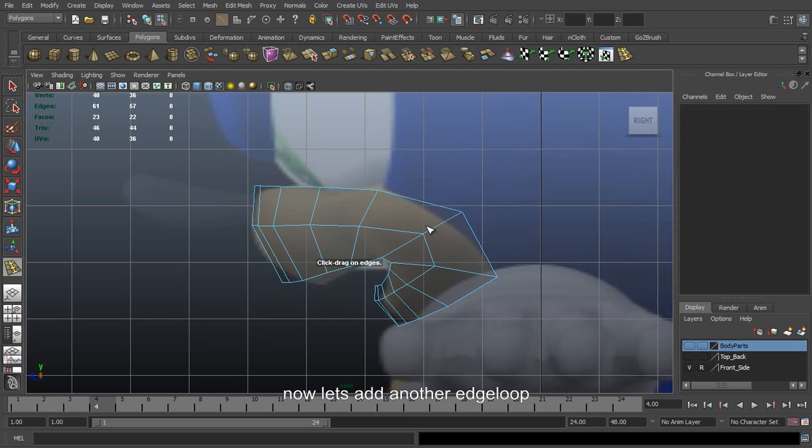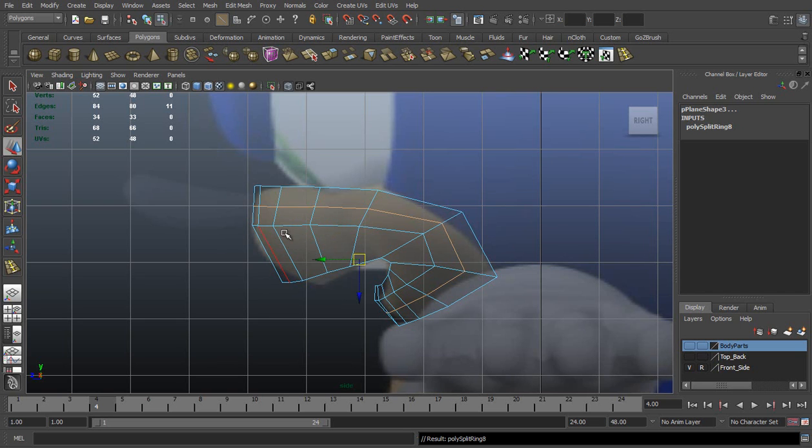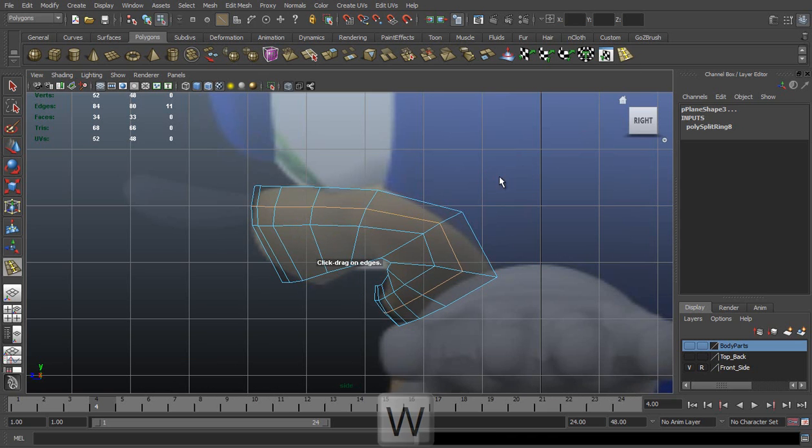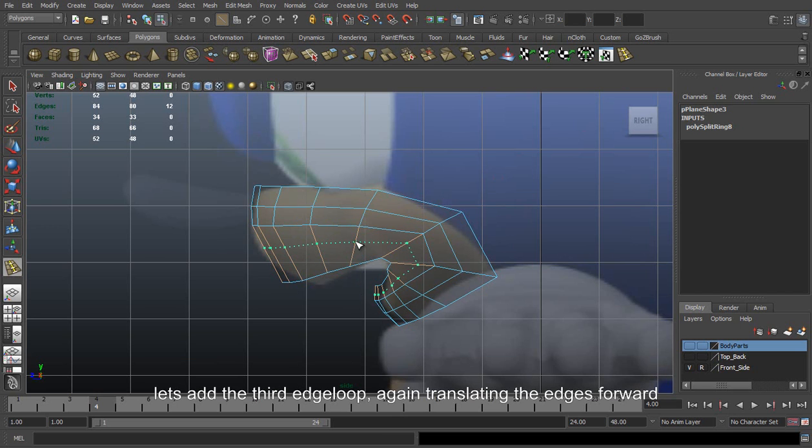Now let's add another edge loop. With the edges selected, translate them forward, rounding out the form. Let's add the third edge loop again, translating the edges forward.